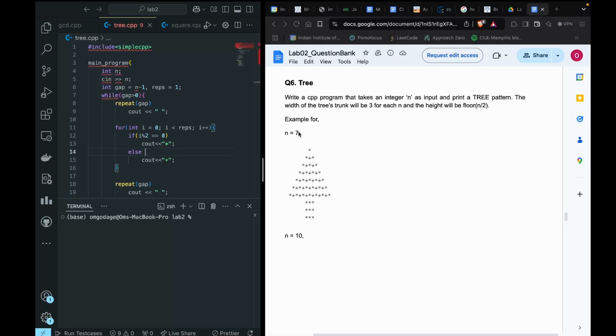For n equals 7 they've shown this thing. So in the lowermost layer there are 7 stars and 6 plus signs, which means there are a total of 2n minus 1 symbols in the last line, and it starts from 1. So it goes 1, 3, 5, 7, and so on up to 2n minus 1. This is the first thing that you should notice in this question.